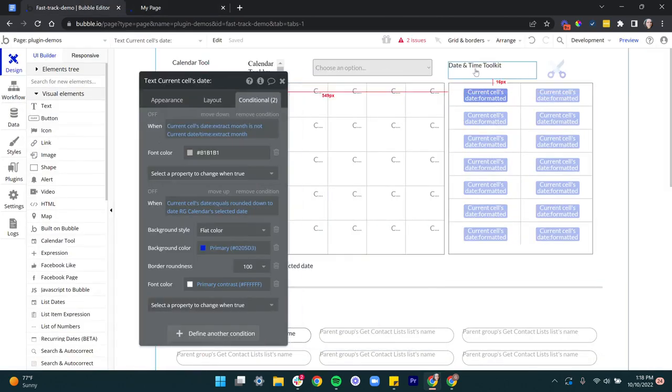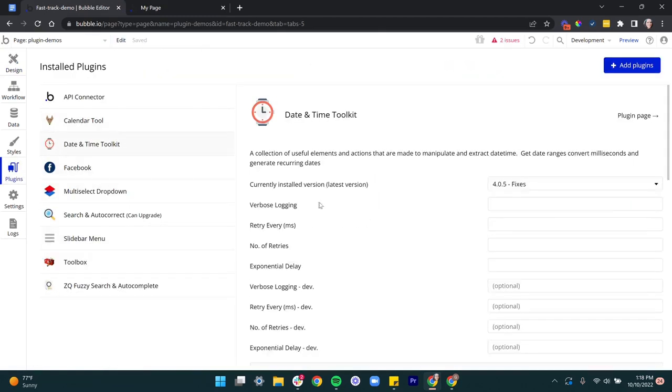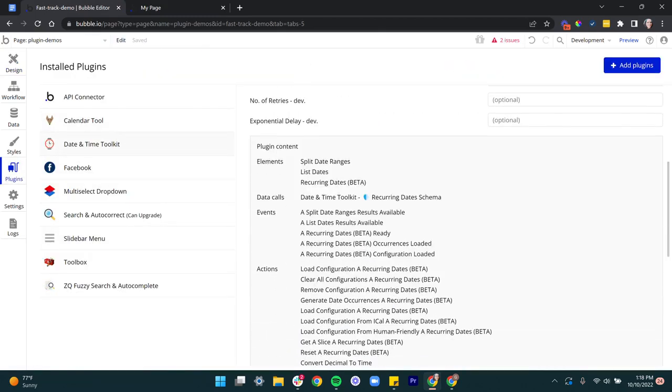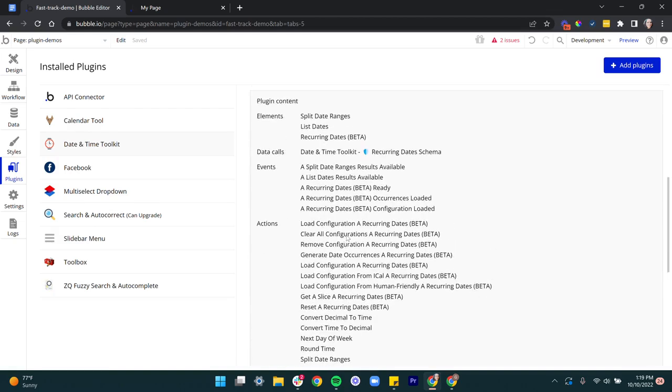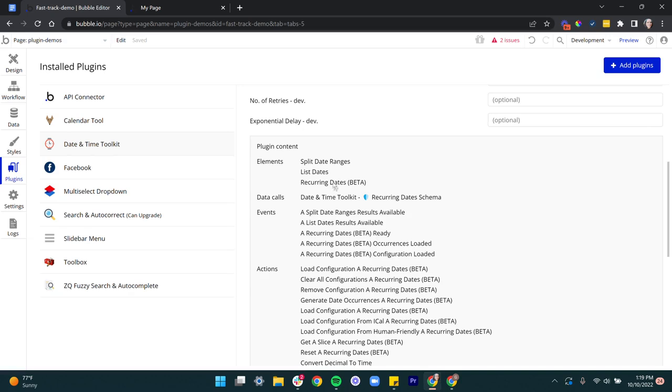Now let's take a look at the next plugin, which is the Date and Time Toolkit. So that is this one right here. And this actually comes with many different elements and events and workflow actions. And really the main one that I want you to look at for today is just this split date ranges. This is the one that we're going to be working with. This is the one that we use most often to generate our list of times.